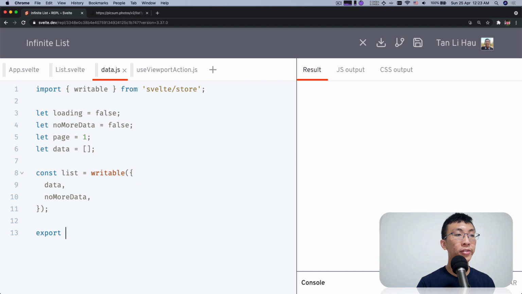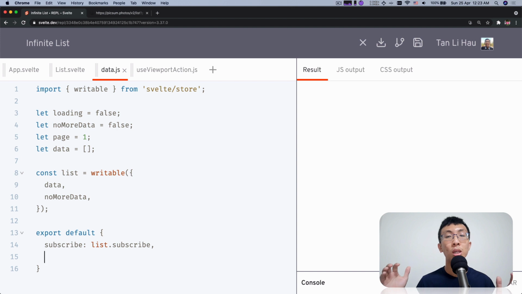So here is the final store that I would have. I'm going to have a subscribe method. Subscribe is a must to be considered a store according to the store contract. But I don't want to expose the set and update methods, right? I don't want the user of this image list data to update or modify it. I just want to expose subscribe. But I also want to add one more method, which is called fetchMore.